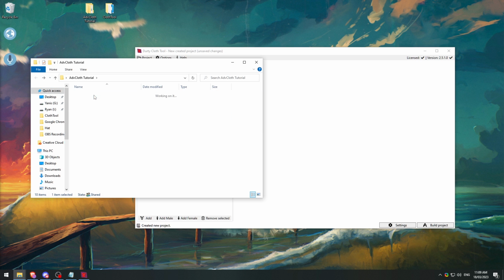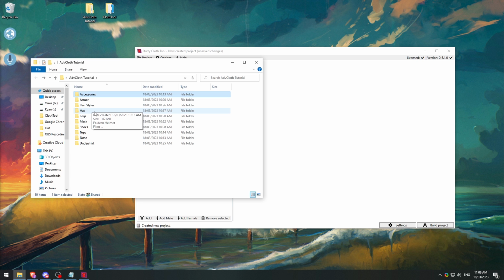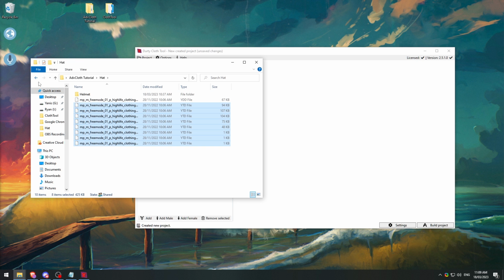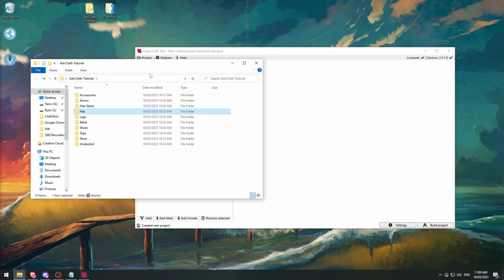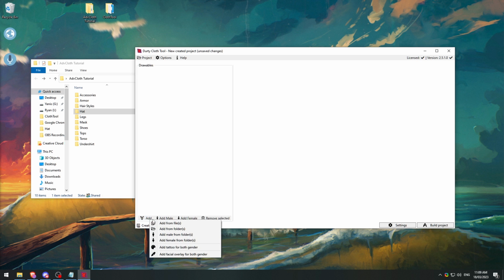There's different ways of doing this. You can go ahead and drag and drop. Oh, apparently I have no accessories. I have some helmets though. Just different things that I want to add to the project. You can either drag and drop. You can add from folders, male or female. You can do all of this stuff. And I'll kind of show you guys how this works.